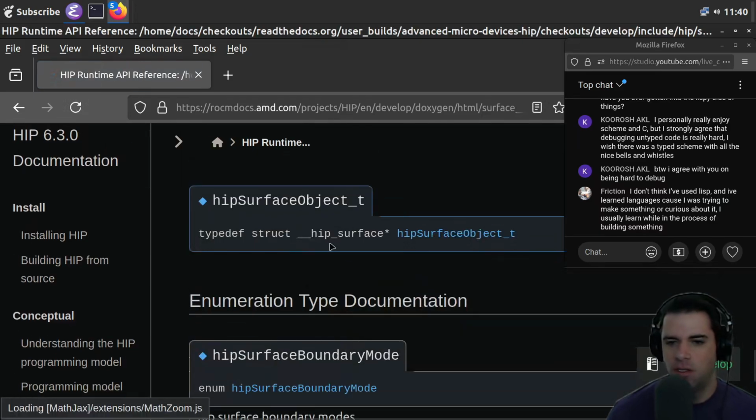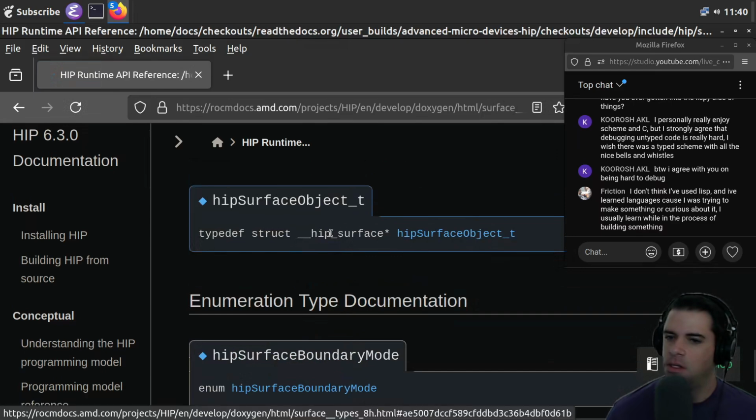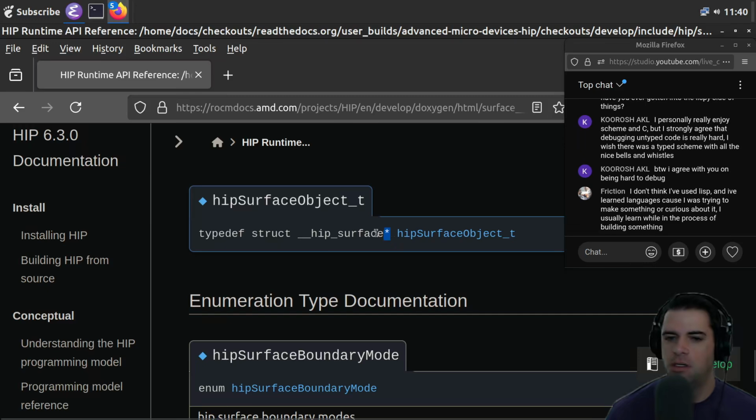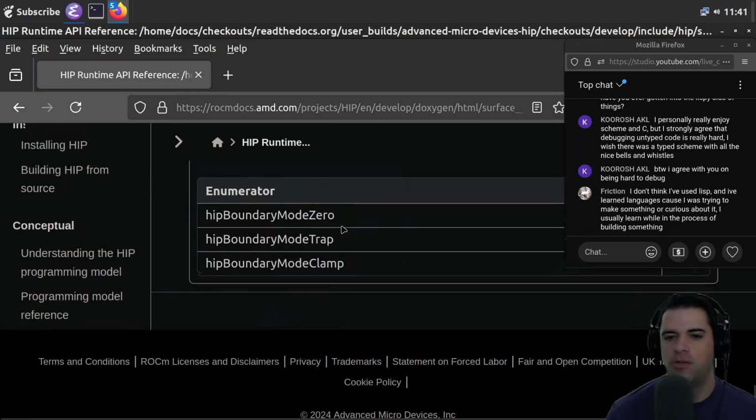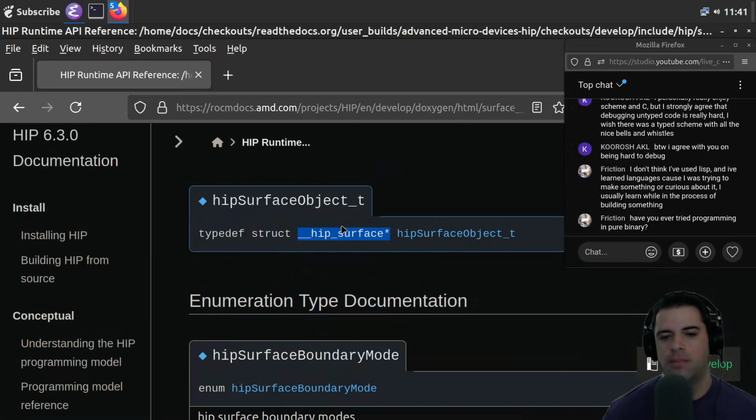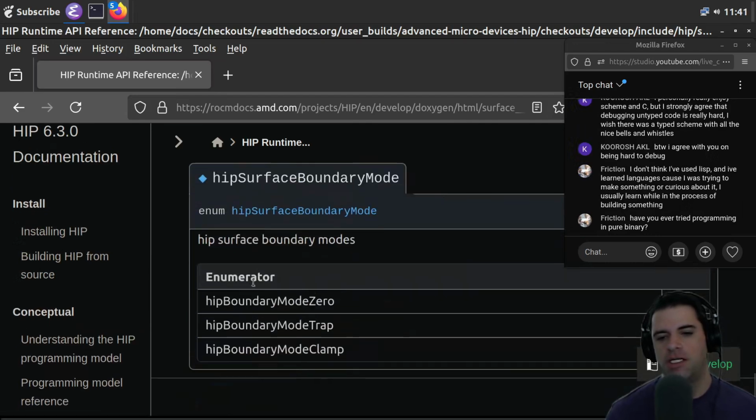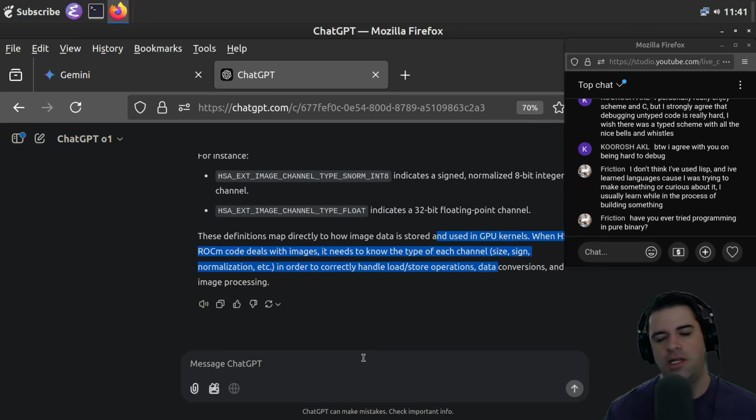Clicking around the documentation, it's just a pointer to a __hip surface, which is what? And then the surface, I guess, can possibly have a boundary. I don't know what boundary mode 0 is. But you can also clamp or trap, and I don't know what those things mean. Different ways of handling the boundary. I don't know if those are intersections. What are these boundary modes?